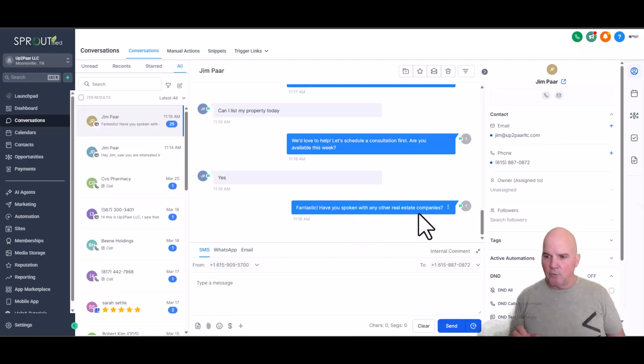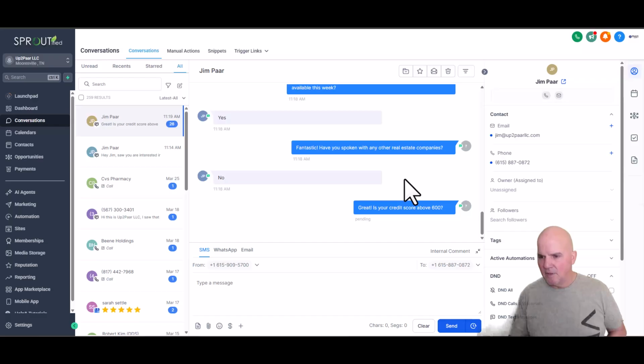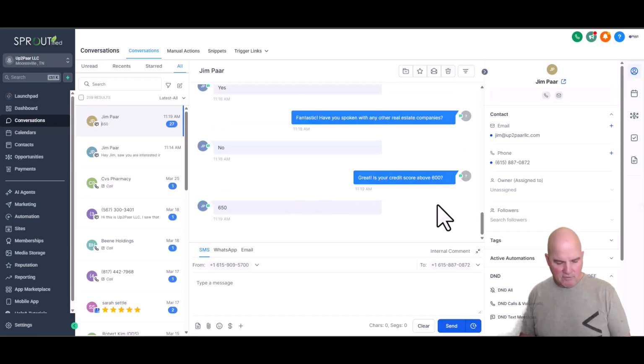Have you spoken to any other real estate companies? So it's qualifying me before I can actually schedule, which is great because it doesn't waste your time. It's probably going to ask me what my credit score is, or is my credit score better than 600? So it probably won't ask. Yep, there it is. Great. What's the credit score? I'm going to say 650 and see what it says after that. Because remember, we give it rules of engagement.